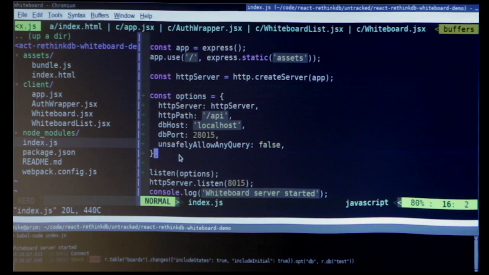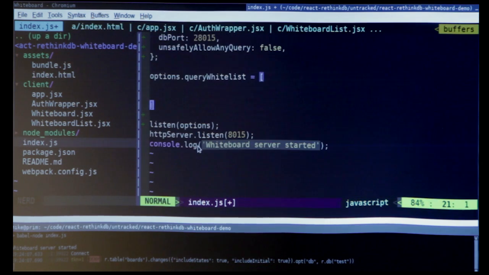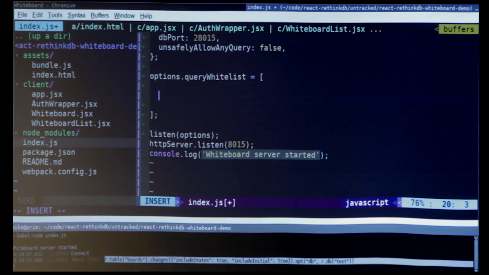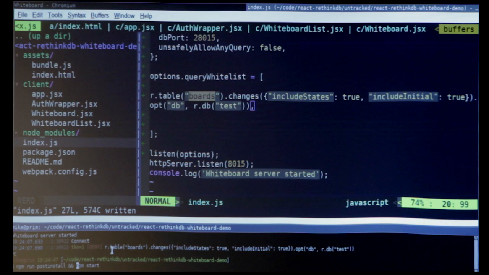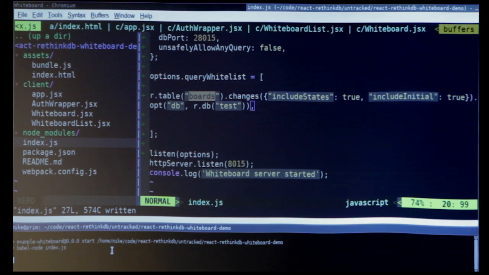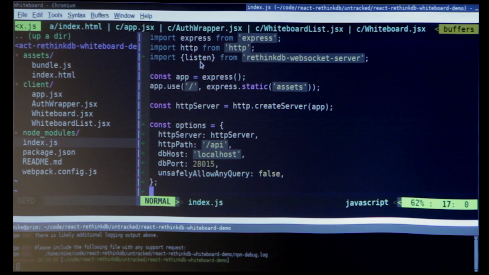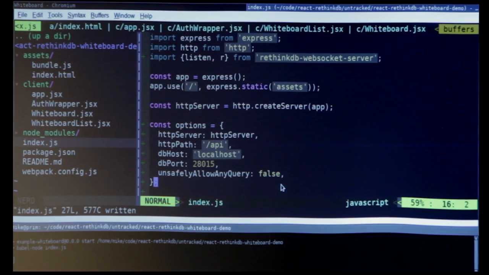So let's go back to the backend, index.js, and we're going to define in the options for the RethinkDB WebSocket server a query whitelist, which is going to be equal to an array of queries. And we can copy and paste this query straight into here. And if I restart the backend, I don't have to recompile the front end anymore. It's going to complain because I forgot to import r. But otherwise, I think it'll work.